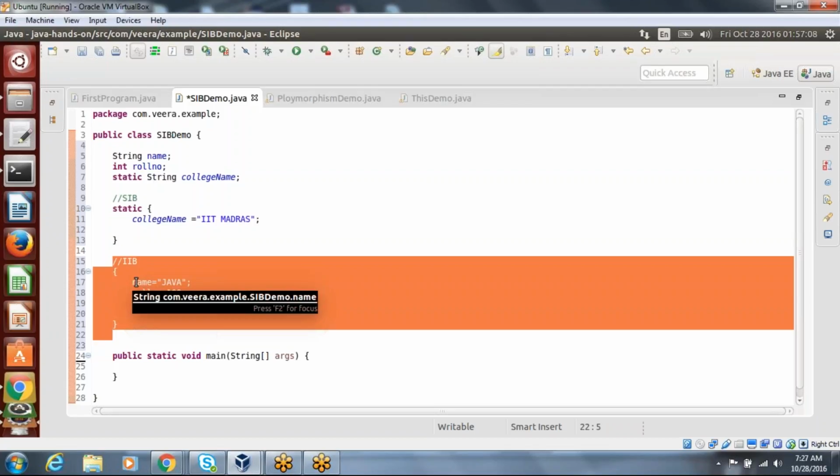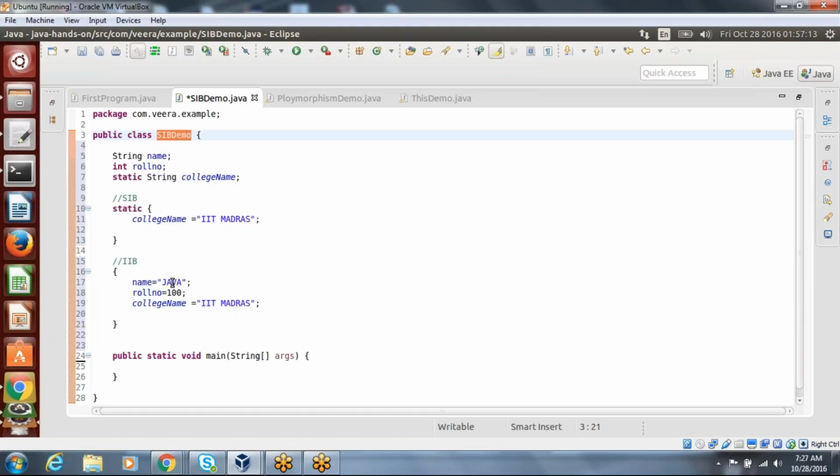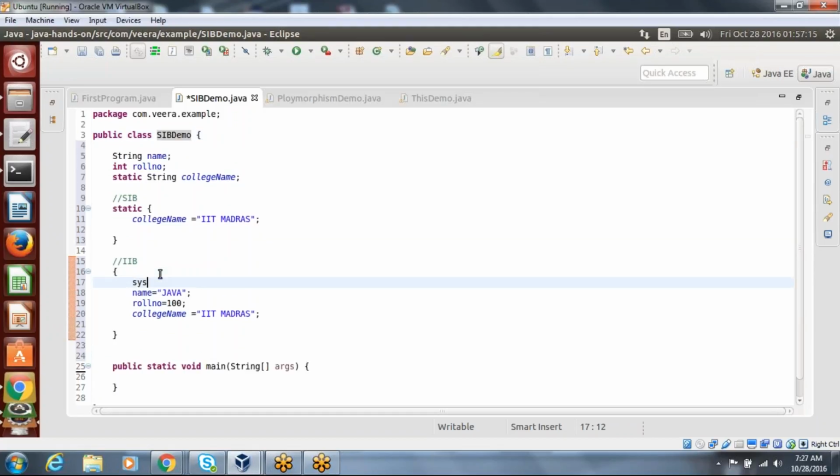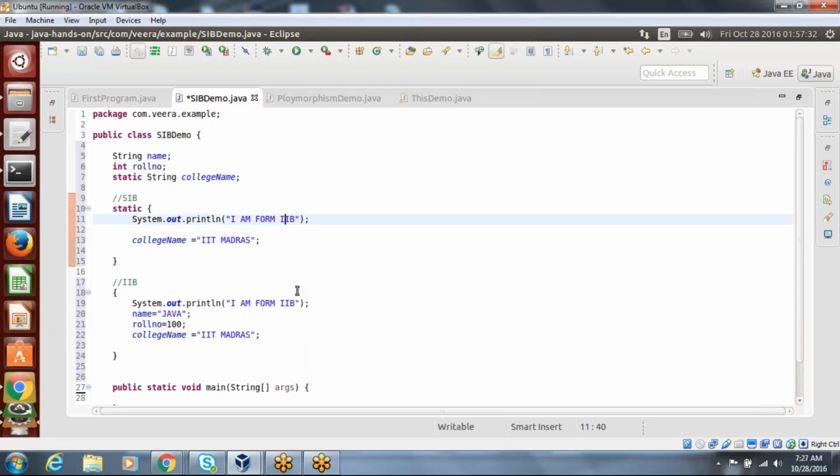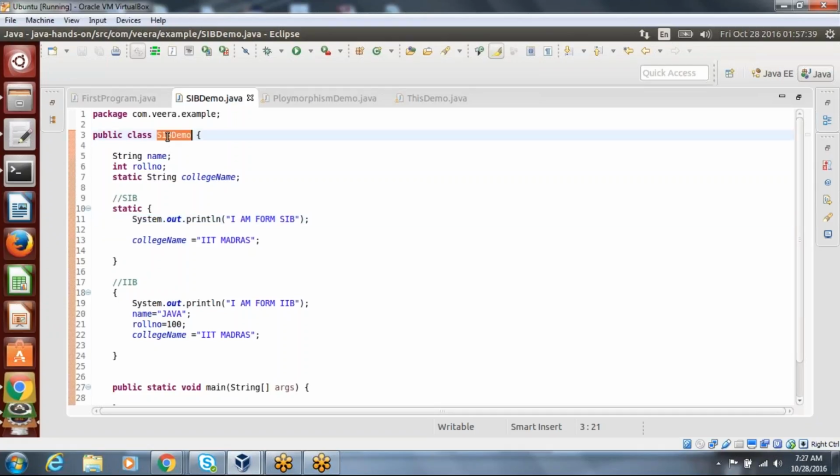Let's look at a simple example here. We should understand who is called when. That's why I'm using sysout. So let me have a constructor also. Let me have two different types of constructors.